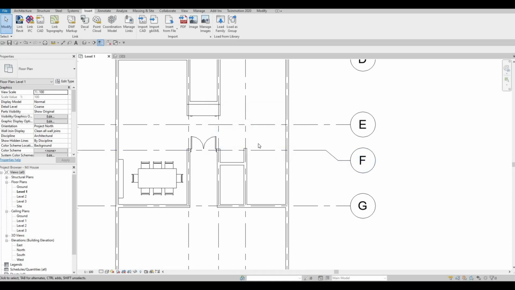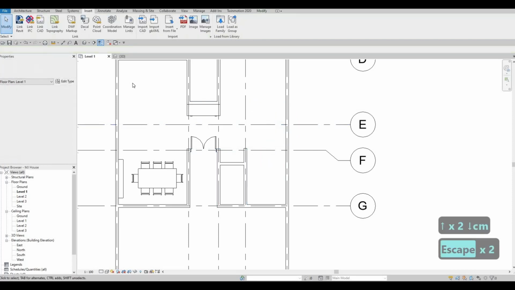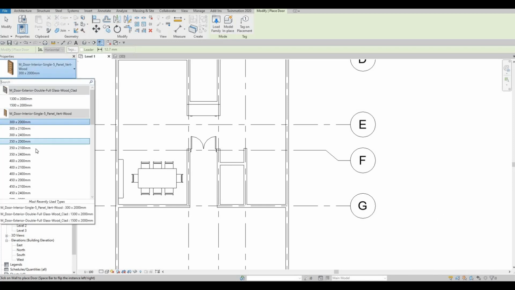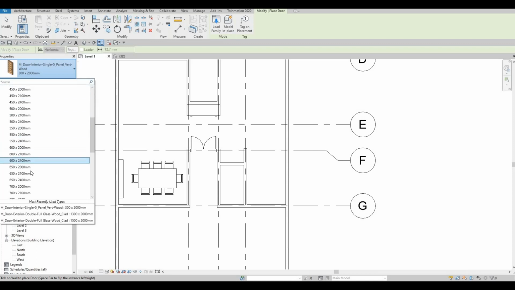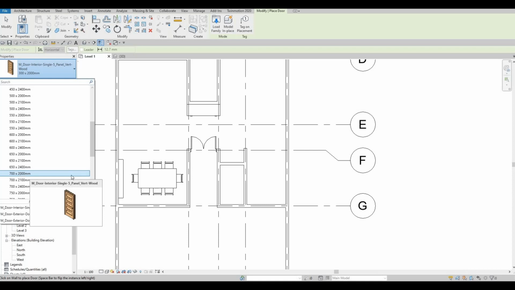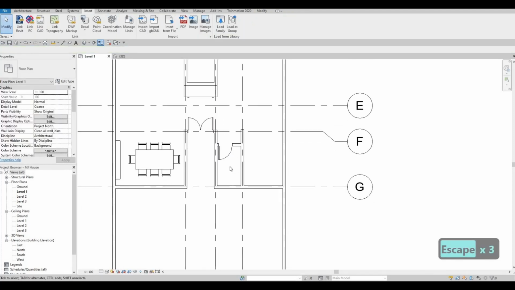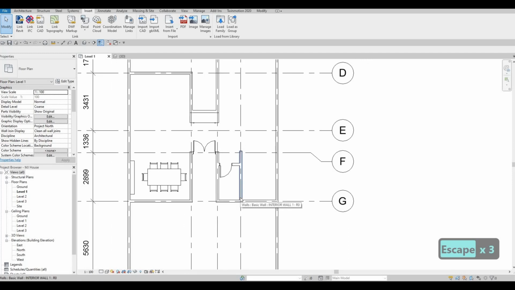And then after that, DR, because it's a system family. And then here, this is the smallest that they have. What you need to do is go to the drop down and then select around 700, and then we're going to maintain the 2000 millimeters height. So here I'm going to add it right about here, and we're also going to add the toilet.